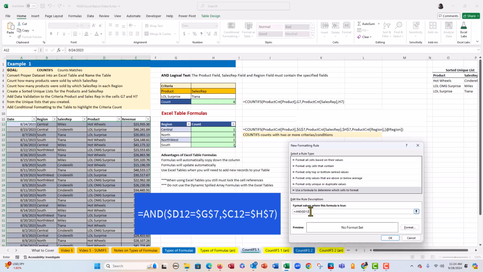So if that product is equal to the product criteria that we have right there, I'll put a comma for the next argument, the sales rep, and again, I'm only locking the column, not the row, is equal to the sales rep criteria that we are providing there. That has to be an absolute cell reference. And I will close that.